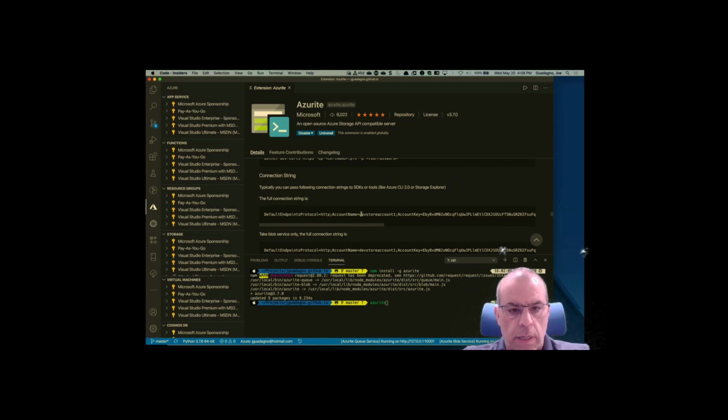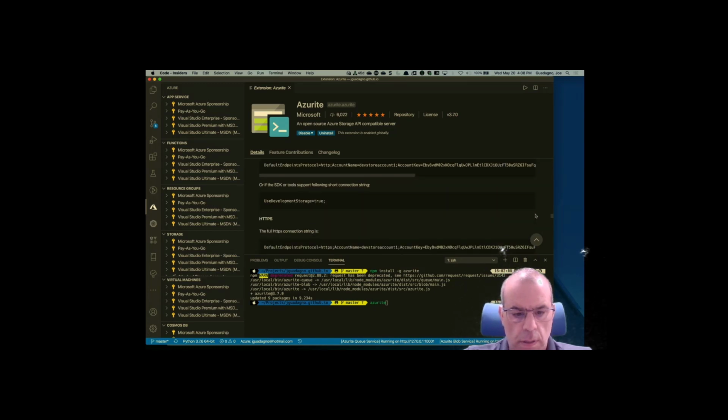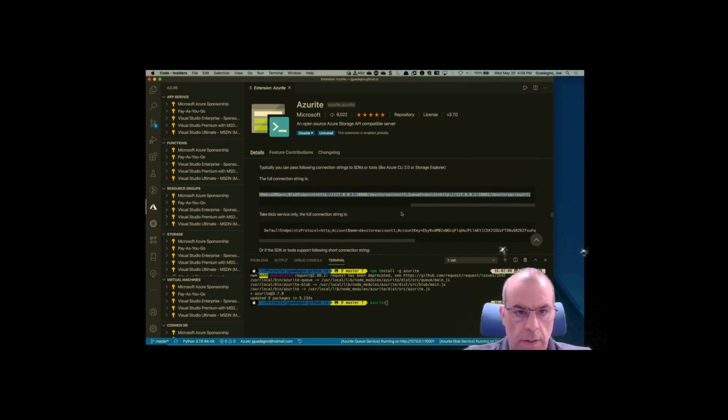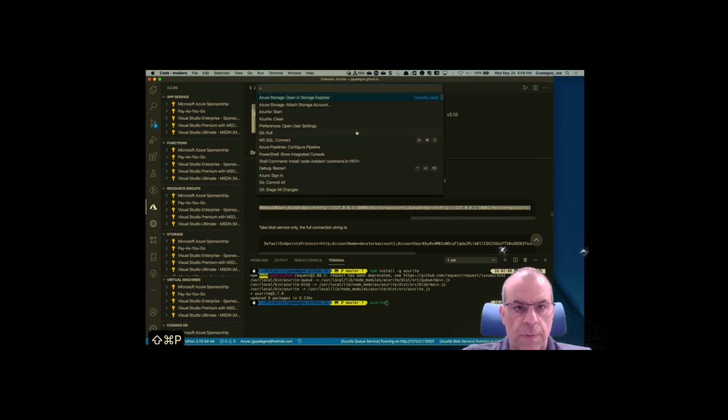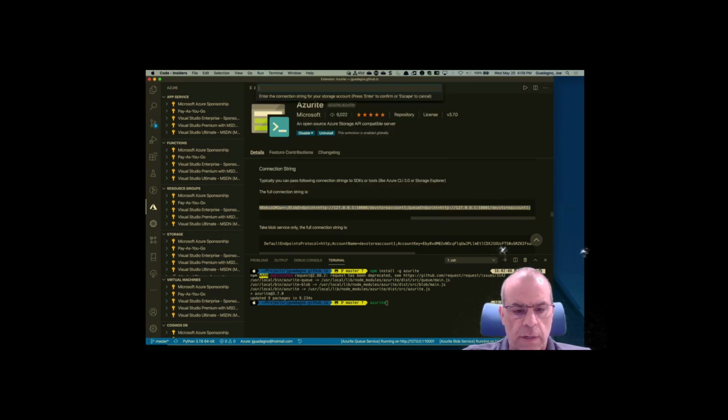Let's try this connection string. Sorry, my copy paste fell. So Control Shift P, attach storage account. It's not what I had on the clipboard. Let's try it. Oh, come on. Why is my copy paste not working?